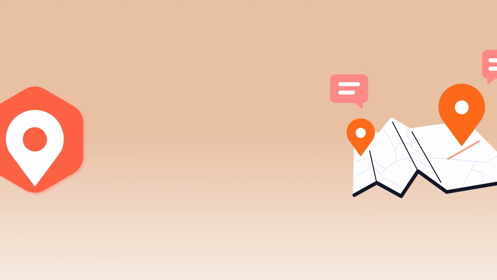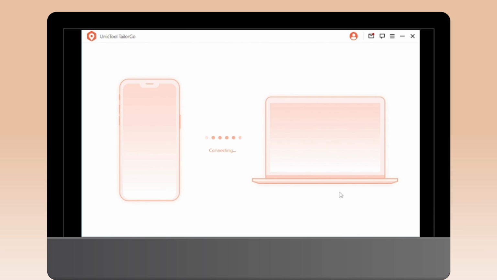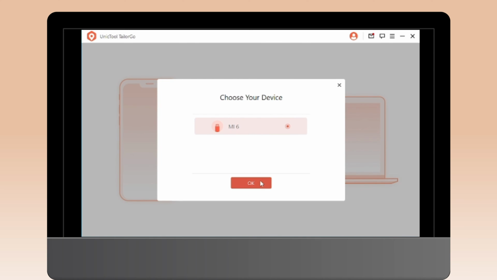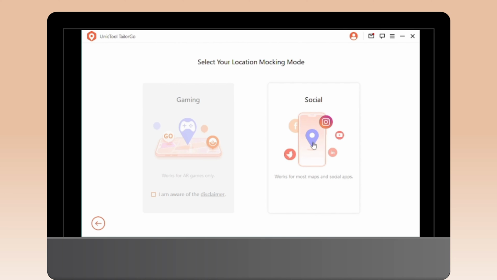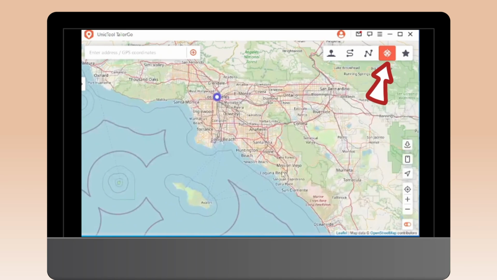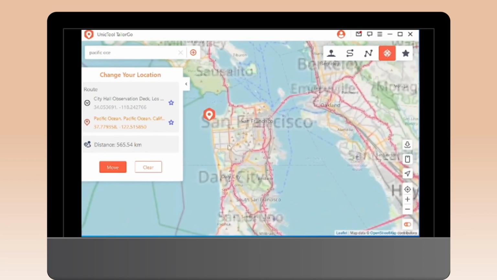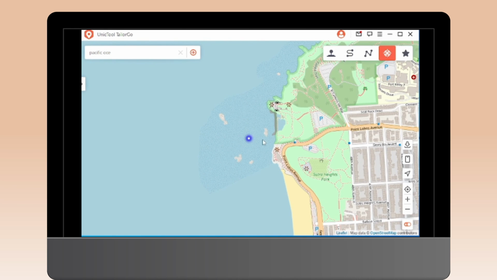Let's go! First, download TailorGo from Unique Tool official website and launch. Next, connect your device to the computer with a USB cable. And select the social mode. To simply change location, choose teleport mode and hit a place to go. It is easy, right?